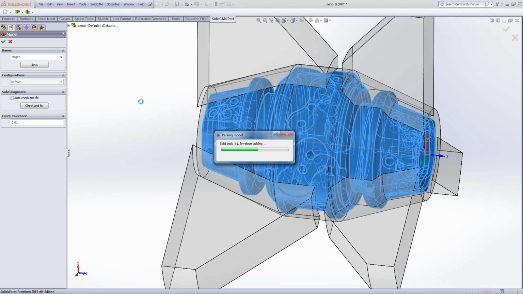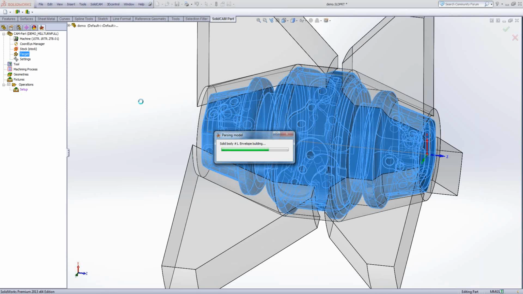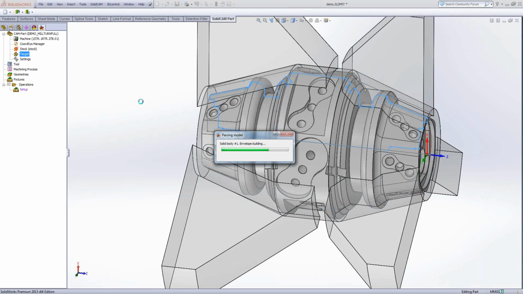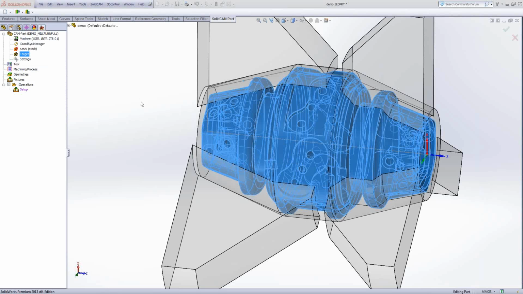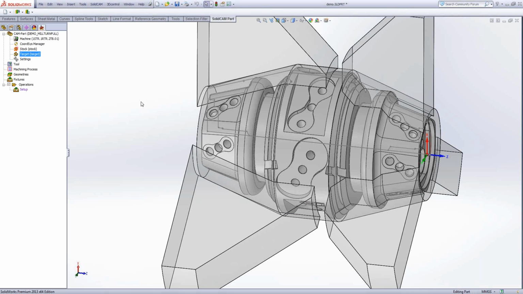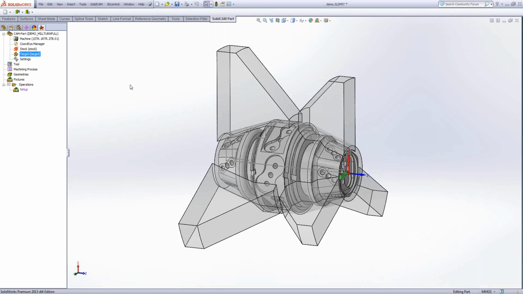Next step will be the setup, where we need to define the position of the part in machine space. Also for G limits calculation and for machine simulation.